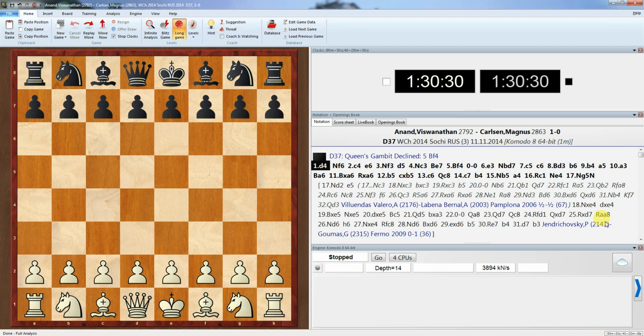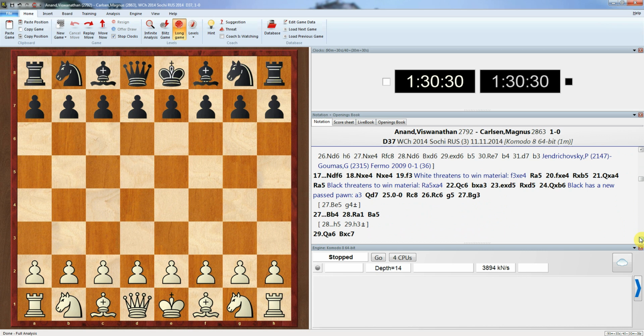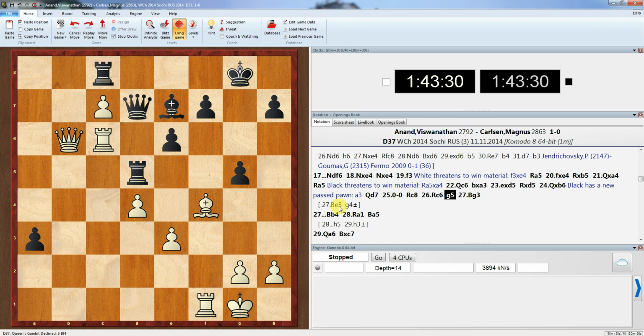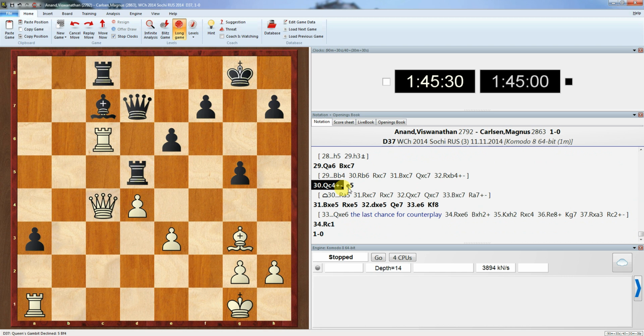Here we can already see that it has numerous comments, such as white threatens to win material. Indeed. Black threatens to win material. It's also telling us that another option was bishop e5, g4, with still a big advantage for white. We see that instead of e5, it proposes rook a5 as slightly better. Remember, of course, that it's analyzing within a fraction of a second. It's quite possible that Carlsen saw a little deeper.